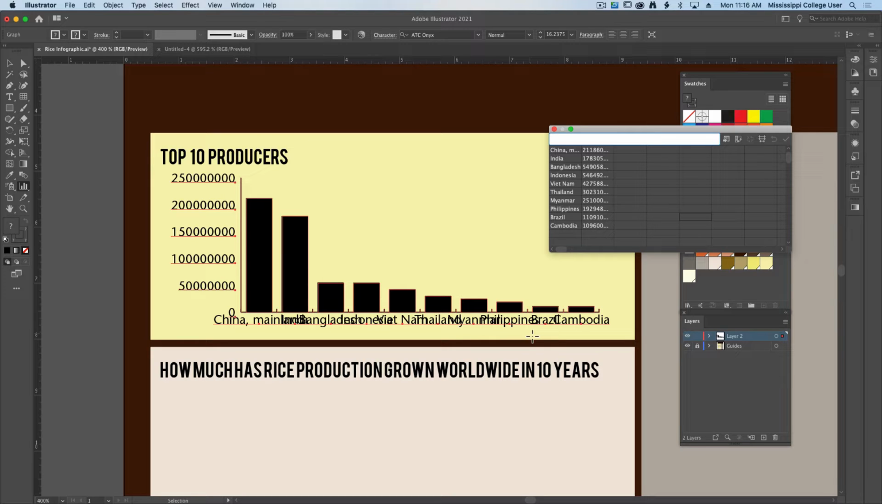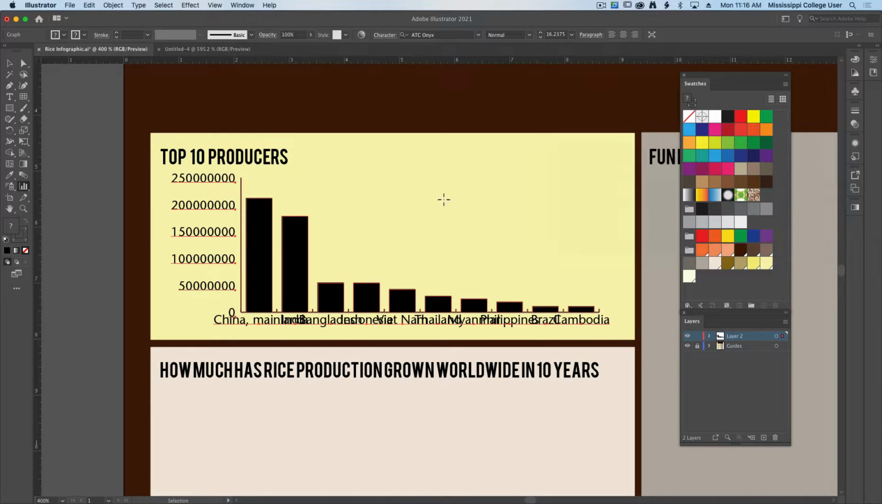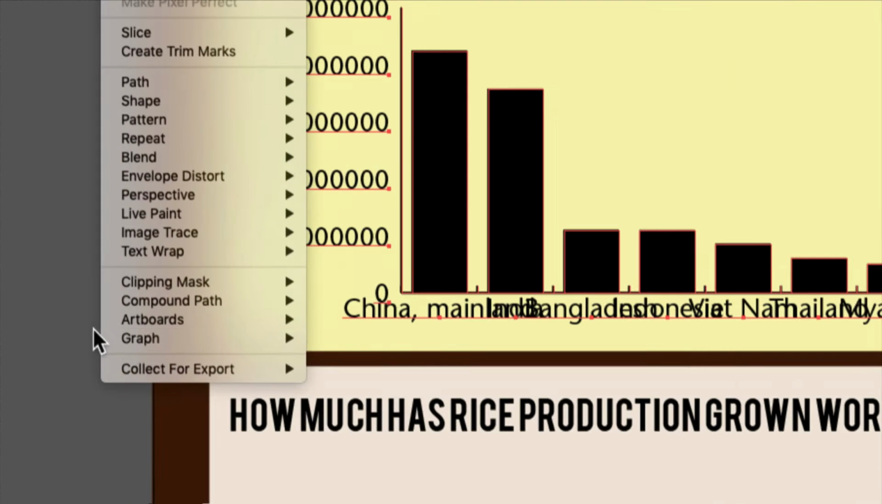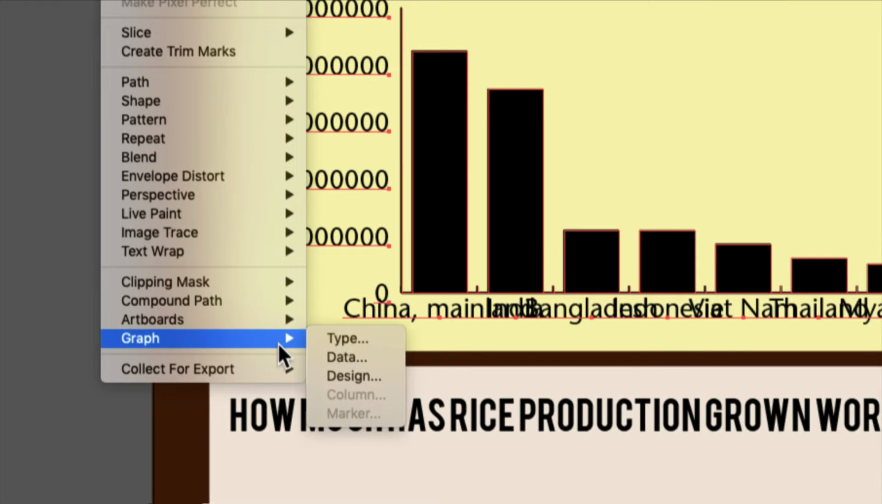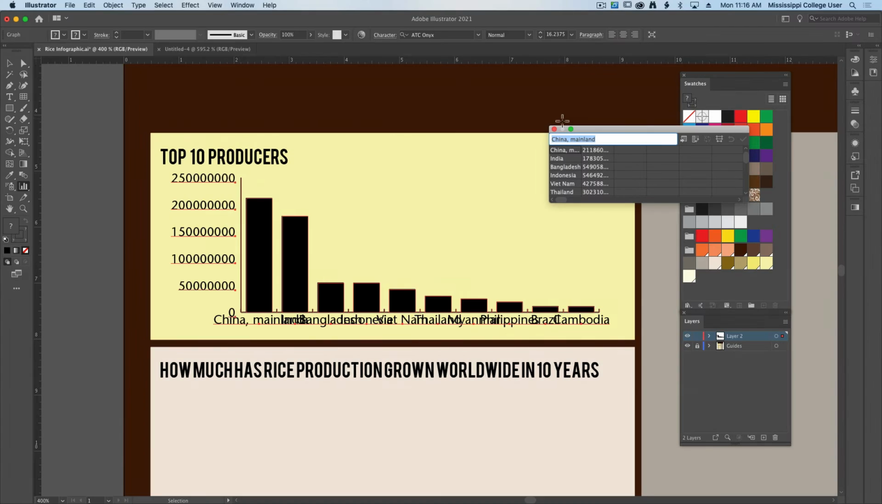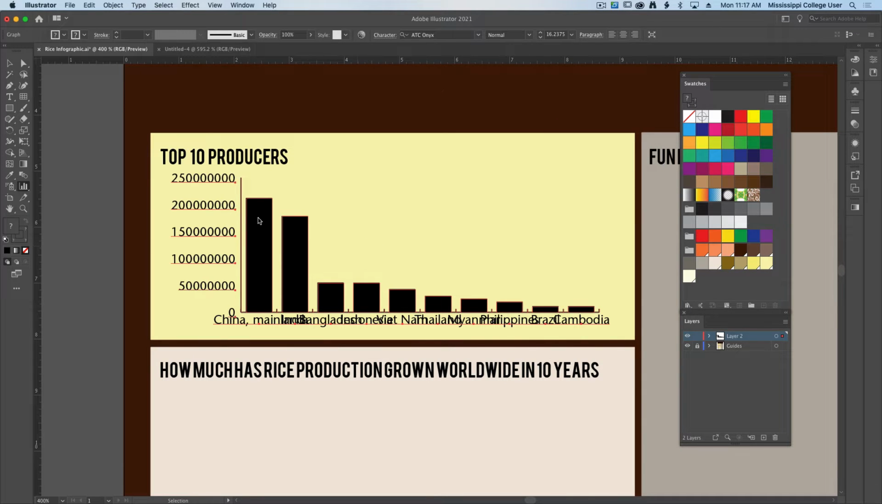We're going to go in now and do some tweaking to add a little bit of design and to clean up a couple of things. Once we're done with this data, we can click the red X and then it will close it out. And by the way, if you need to go back and make any changes to data, you can always go up to Object, down to Graph, and here's where you can open up that data set again and be able to make any changes.